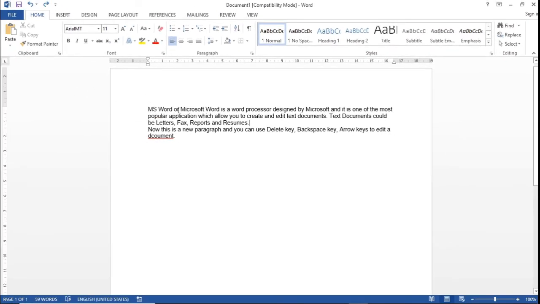So, now I will do a selection of some text. I will use the copy command. I will click on the last line. If it is not allowing you, you can just press the enter key, and I will use the paste command.